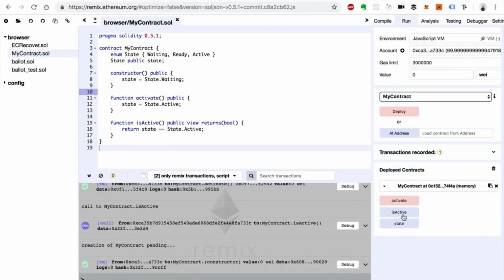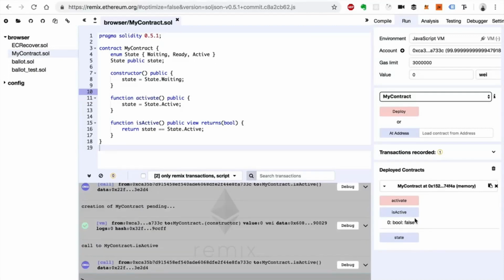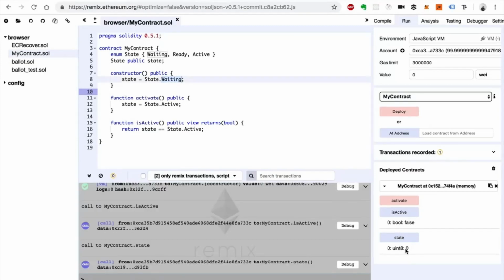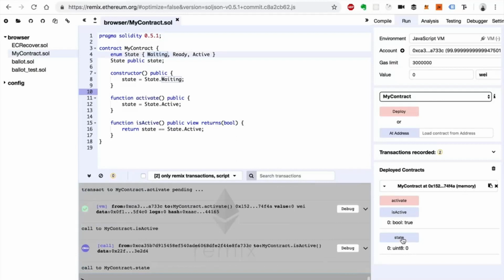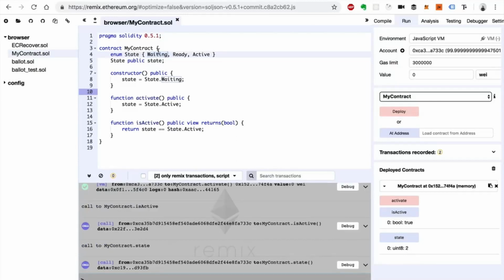All right, let's check the state. So is the state active? All right, no, it's false. So that's true, it's not active. It's in waiting. So let's actually check the state. So the state is 0. So 0 corresponds to the first item in this list, which is waiting. And I'll click activate. All right. So I actually call the activate function, which updates the state to active. Let's see if it's active. Yep, it's true. And let's check the state. So now the state is 2, which is 0, 1, 2. All right, so that's an idea of how you use enums.